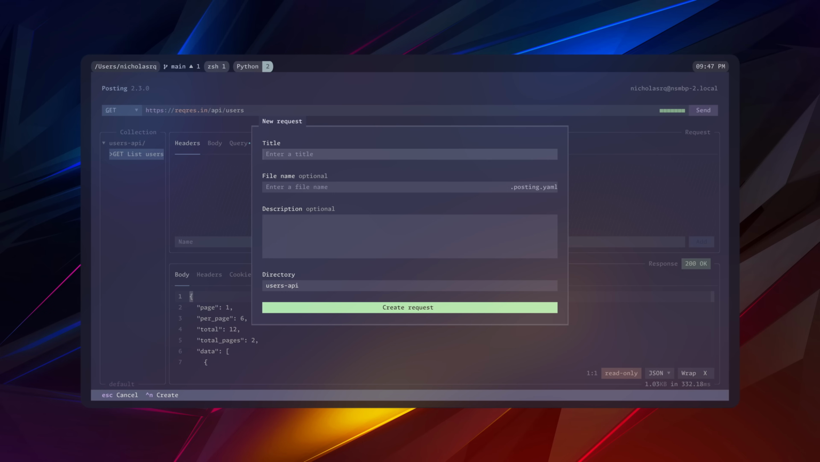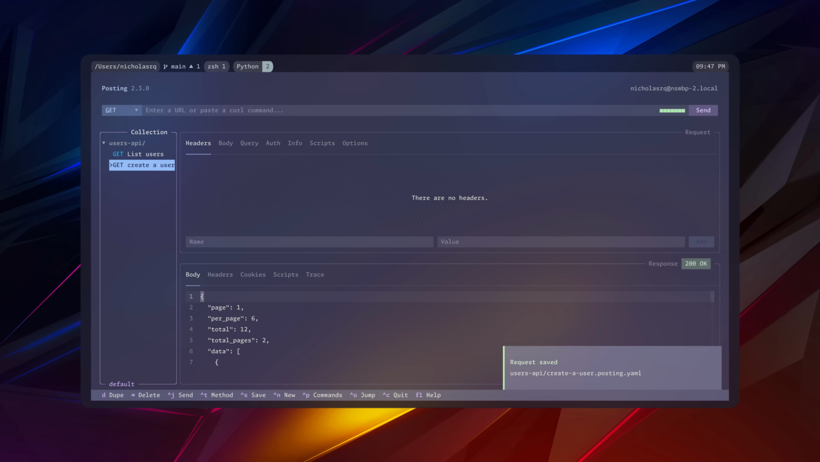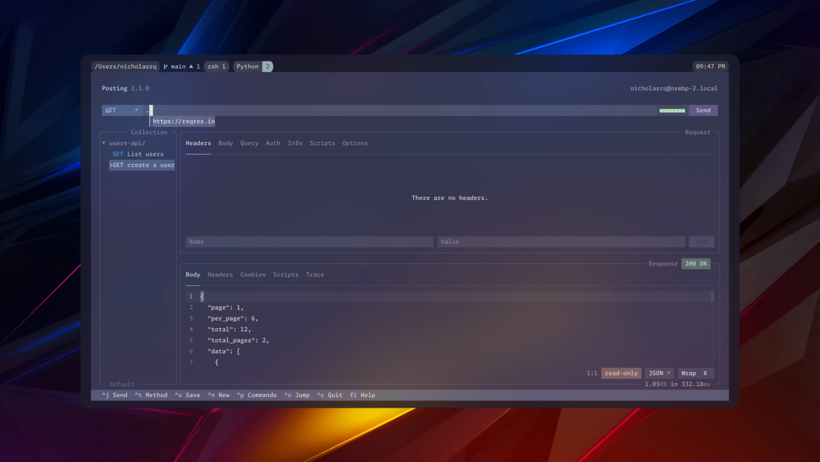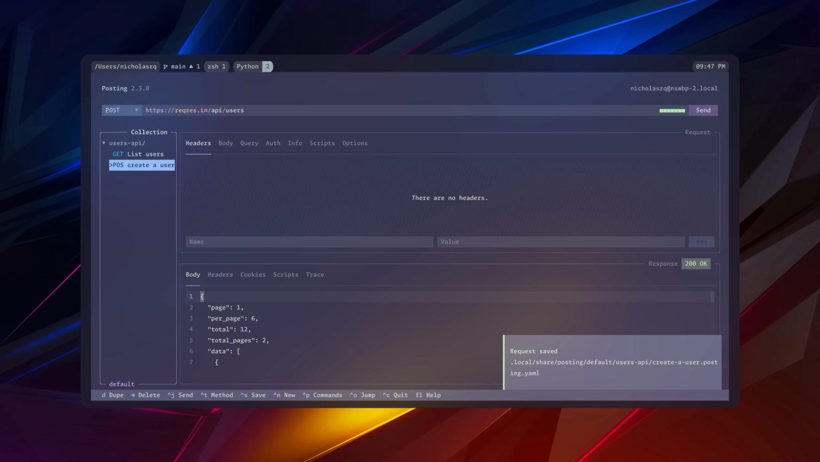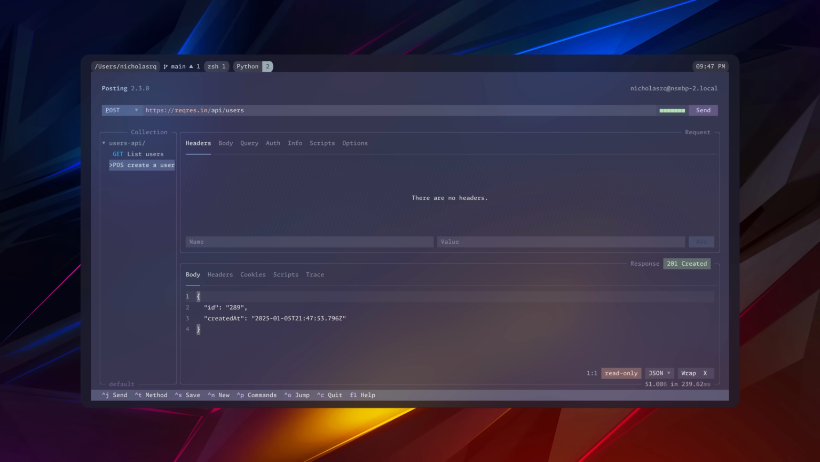Now let's create a new request for creating a user. We type a name and just hit enter to add it. Now let's go back to the address bar, type a URL we need, in this case, /api/user, and we will change the method to POST. Now let's save the request, go back to the address bar and execute, and we see that the user was created.